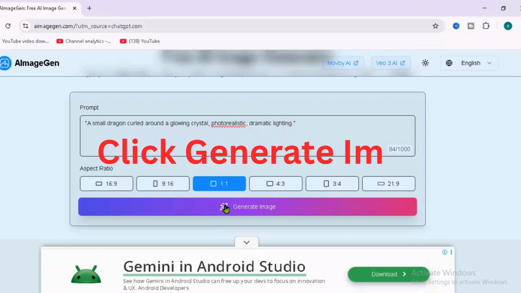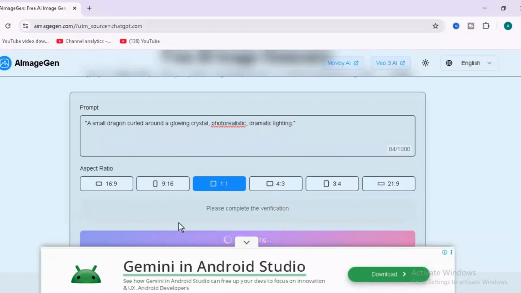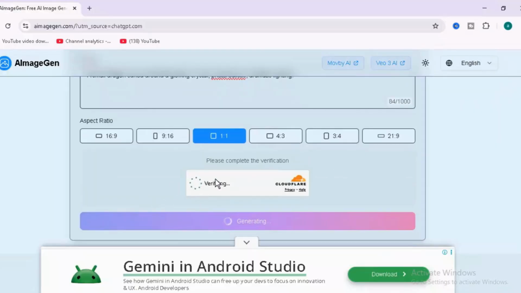4. Click Generate Image. Once your prompt and size are ready, press the Generate Image button. Wait about a minute. The AI will create your image right there on the page.